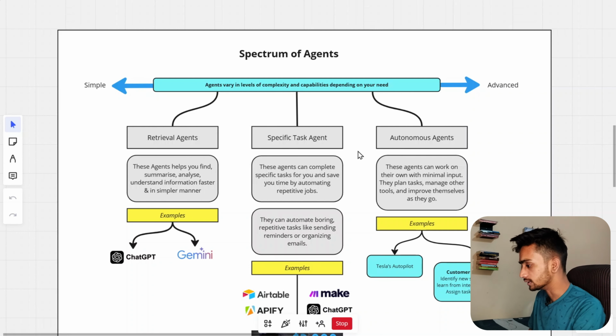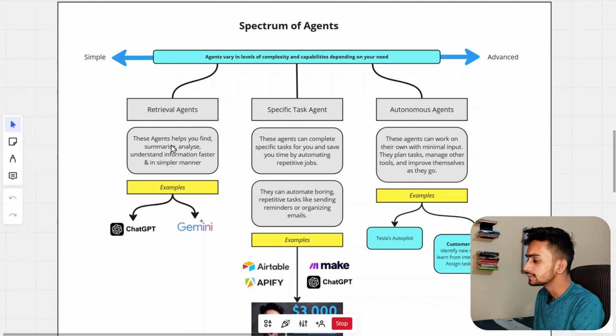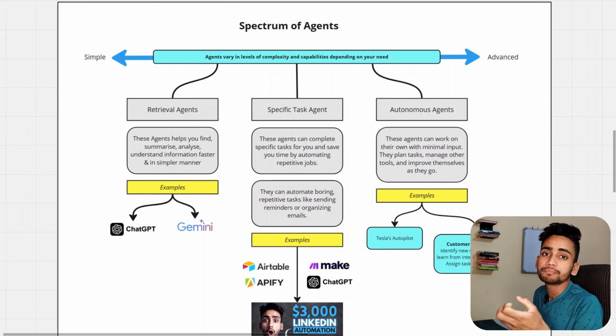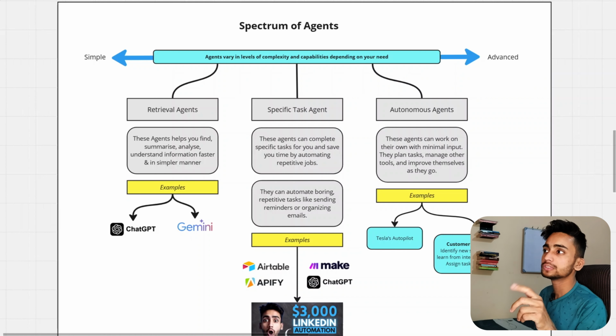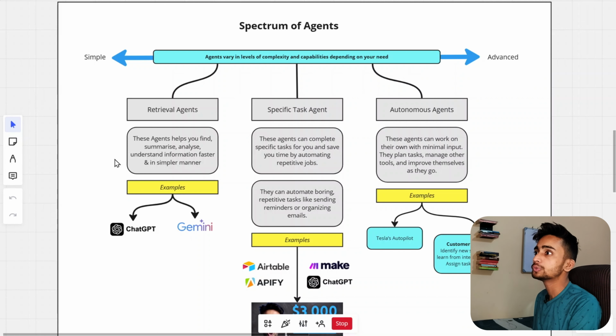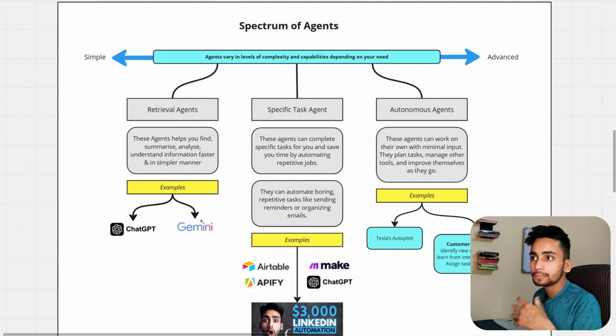Third is autonomous agents. See, these retrieval agents are the agents that can help you find, summarize or analyze and understand information in a much faster and simpler manner. So if you are watching this video, I know you have already used ChatGPT or Gemini. These types of agents come under retrieval agents, the basic agents that we use in our daily life these days to summarize things, to understand things in a simpler manner, or to find any information. So these types of basic, simple agents are retrieval agents.